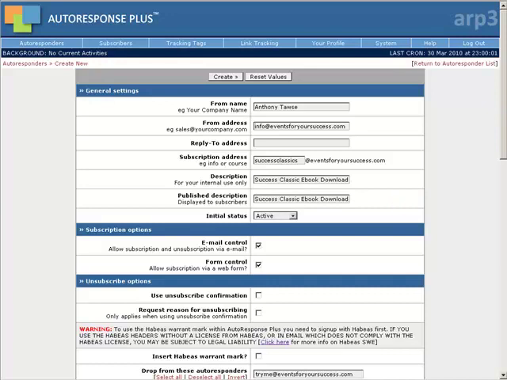The next field is the initial status. So this is the status of this autoresponder, whether we want it to be active, where it's immediately available for subscriptions even if you haven't finished completing it and creating all of the information in your autoresponder, or it could be suspended. The autoresponder will not be available for subscription.